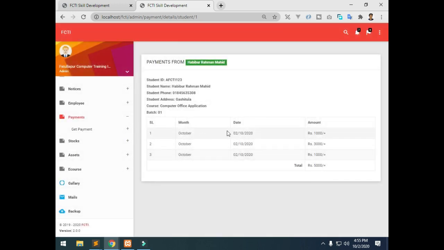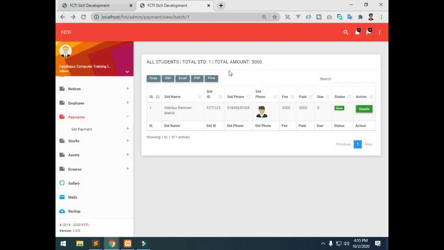So click on details. Here you will see his payment details. There is also a total amount. You will see the total amount of this batch, how much you have received from the batch. You will see this here. So that's about payment. Now we are going to the course and batch option.